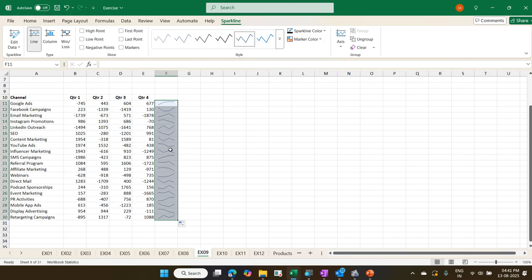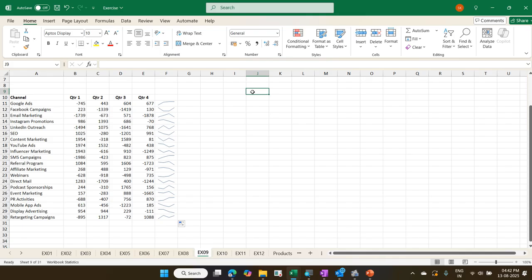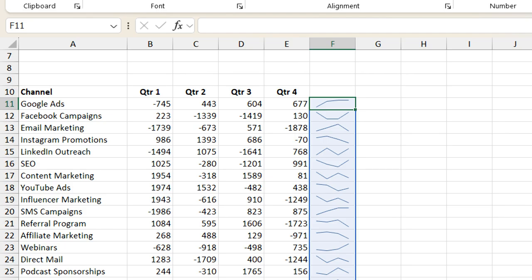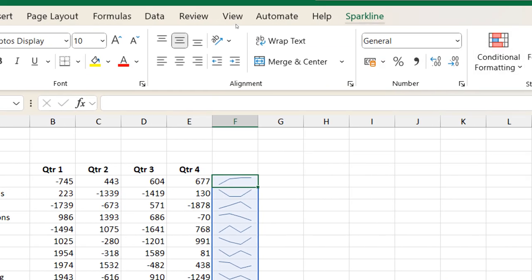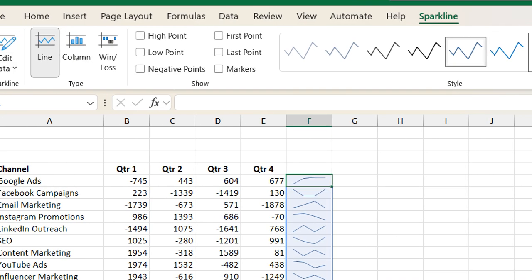What is the advantage and purpose of this contextual tab? For example, I want to know for the first channel in which quarter we have the highest, or in which quarter we have gone down lowest. I want to identify it. So go to the Sparkline tab. Under it, there is a group called Show: high point, low point, negatives, first point, last point, markers. Let me select high point. All the highest points are highlighted. For the first one, Q4 is highest. For the second one, Facebook, I think Q1 is highest.